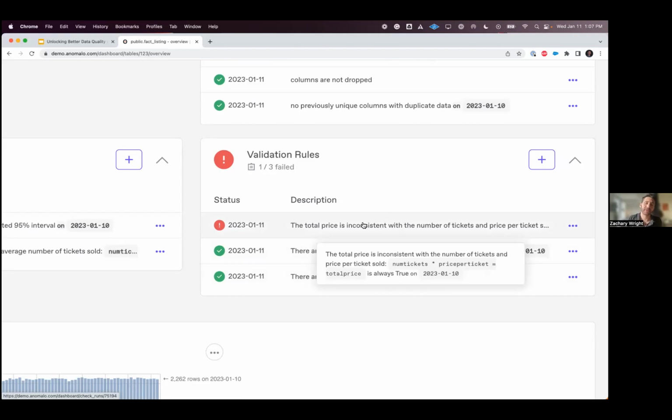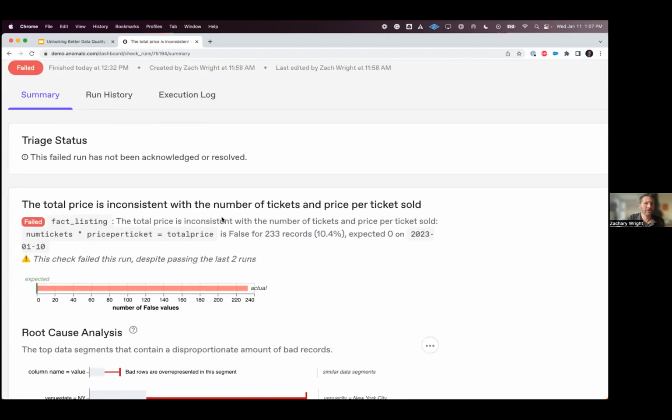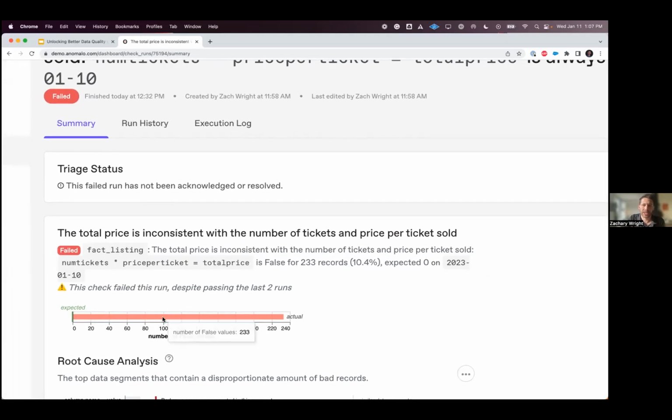This one's pretty interesting. This is saying when I multiply column 1 by column 2, it should always equal column 3. So if I head into this check, what Anomaly is showing me here is it's saying, hey, I found 233 records that failed this check and didn't meet the requirements for this equation. So maybe I'm an ML engineer. This is helpful for me to get ahead on. I'm being proactive, and I don't have to train my model on years of data only to find that something looks way off at the end. I'll be notified ahead of time.